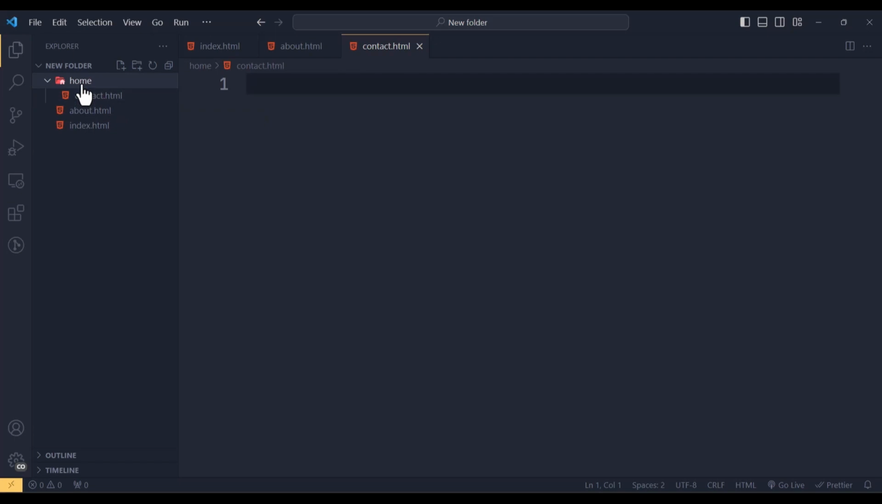So when I collapse the folder, that contact file is not showing in my file directory again, but when I open it again, you see that it is what? Open in the file directory, and I can create another file, let's say home.html. So this is how we can create folders and files in Visual Studio Code.